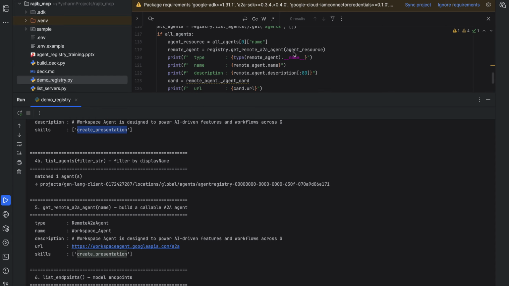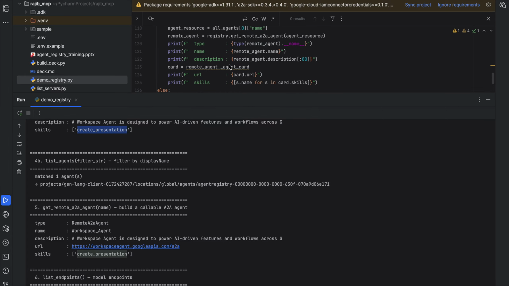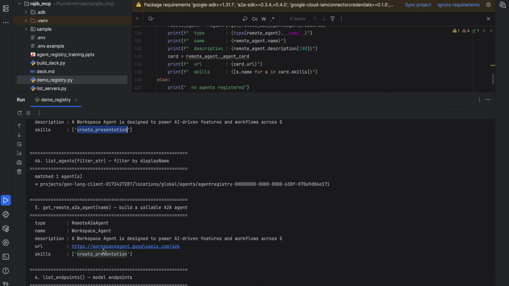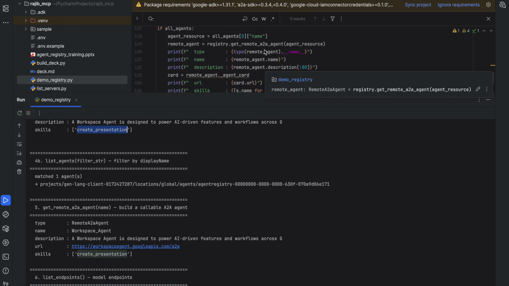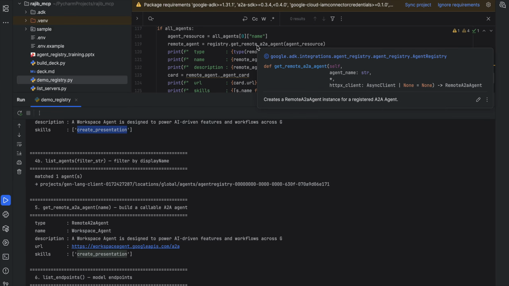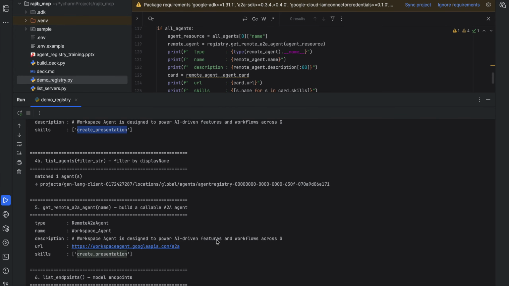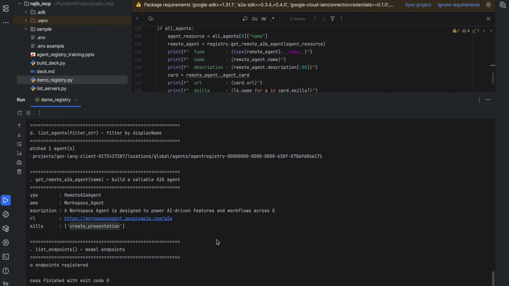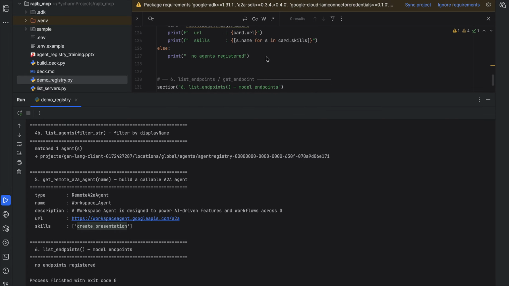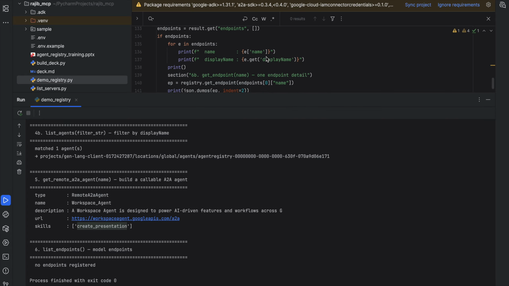If it's an A2A record, it will give me the type, name, description, where the remote A2A agent is running, and what the skills are, right? This particular registry operation will help me to implement inter-agent interaction using A2A, right? And the sixth is the list endpoints, which I don't have any endpoints right now, right?